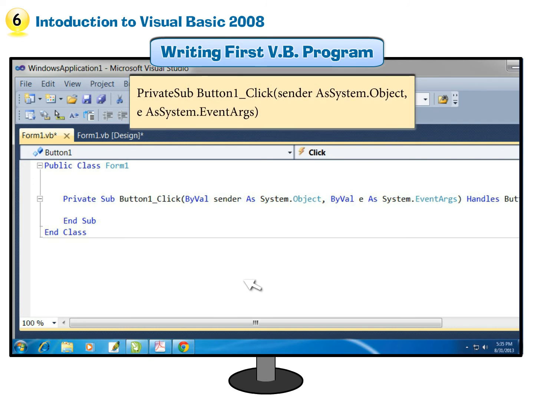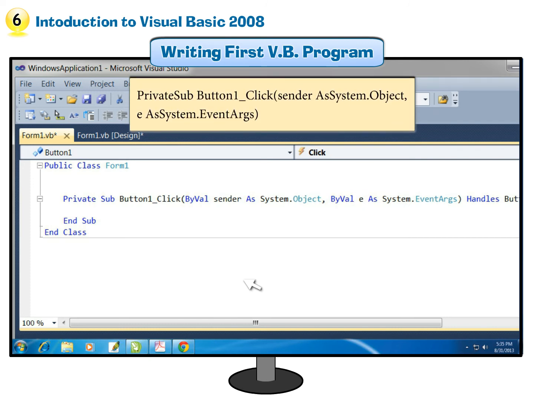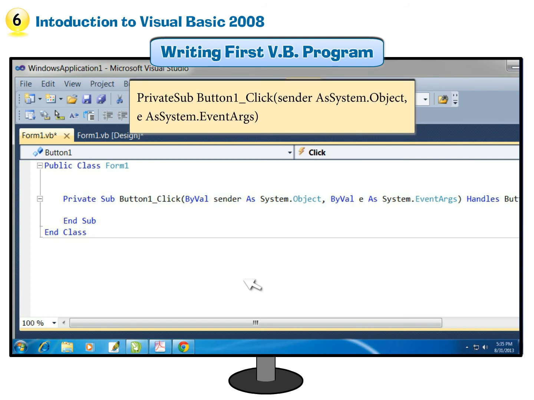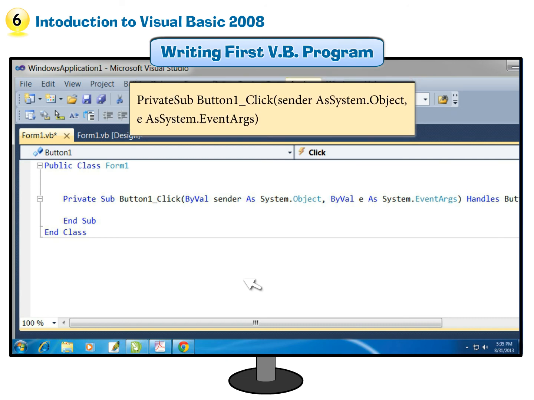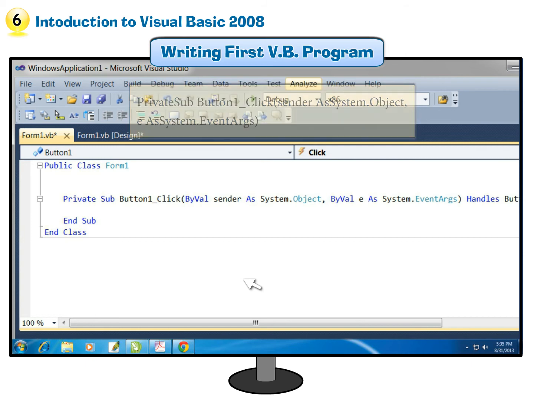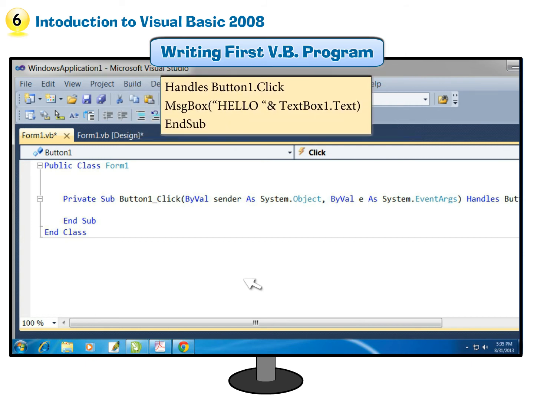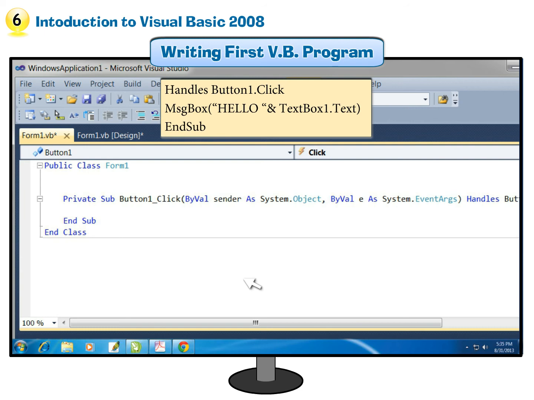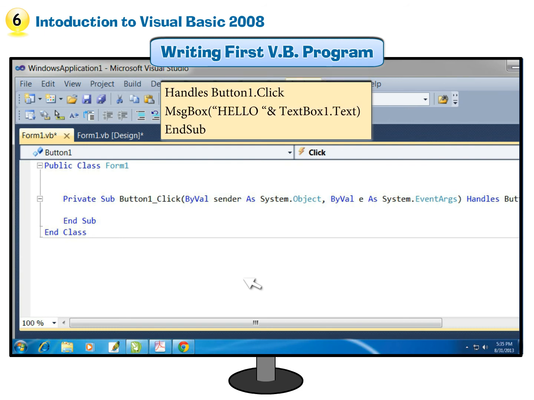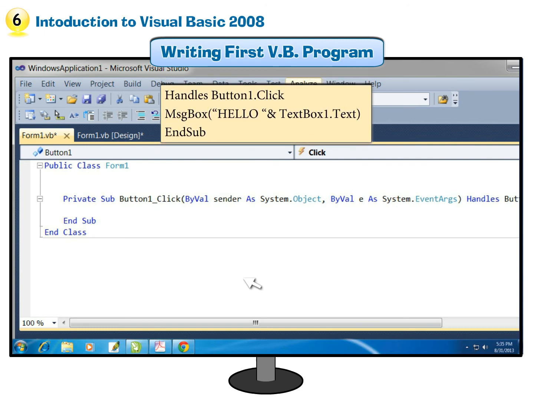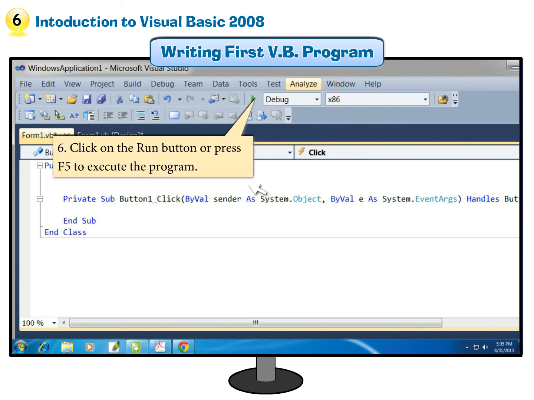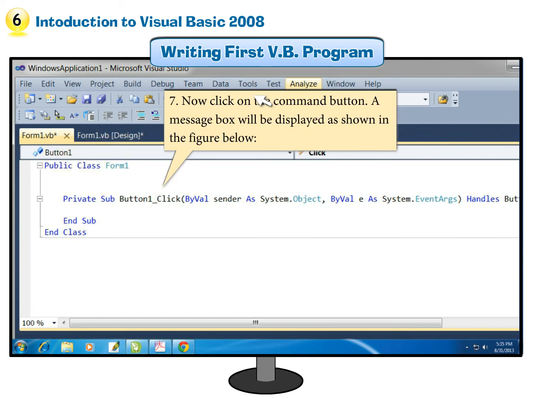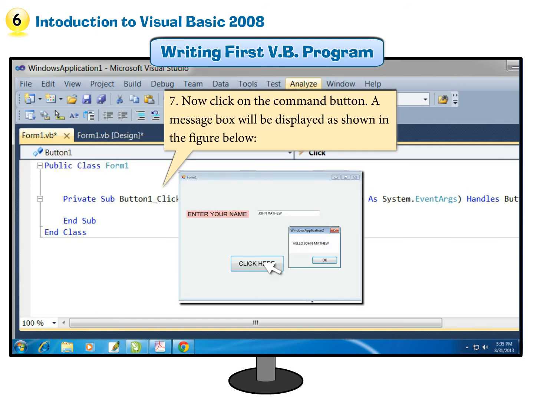Private Sub Button1_Click(sender As System.Object, e As System.EventArgs) Handles Button1.Click MsgBox("Hello " & TextBox1.Text) End Sub. Step 6. Click on the run button or press F5 to execute the program. Step 7. Now click on the command button. A message box will be displayed as shown in the figure below.